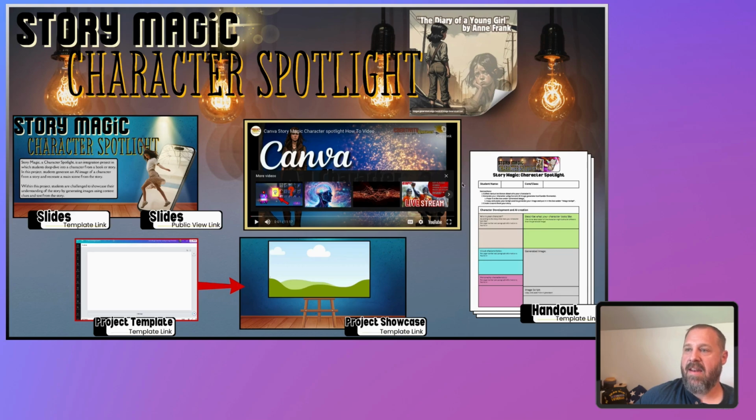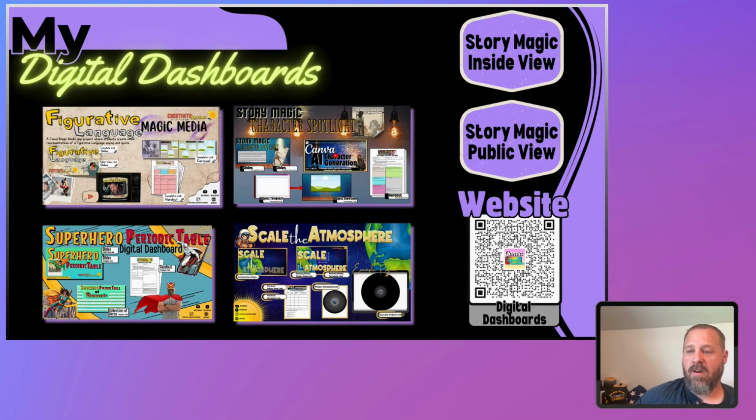So again, same thing with the handouts. And again, you can scan this and go to my website if you'd like to. That's where all these dashboards are housed. There's more than just these 4, but these are the 4 that I put on here.